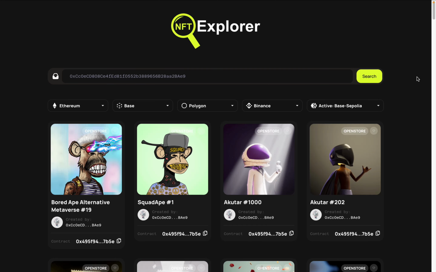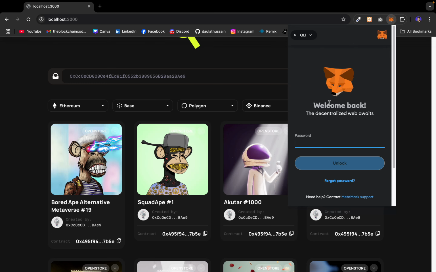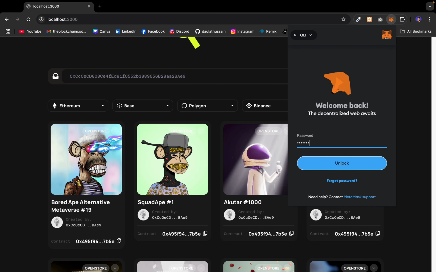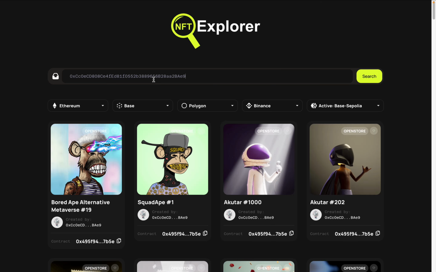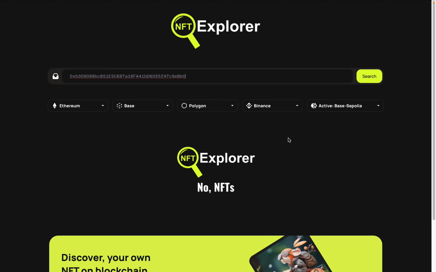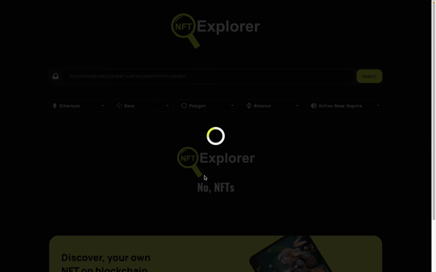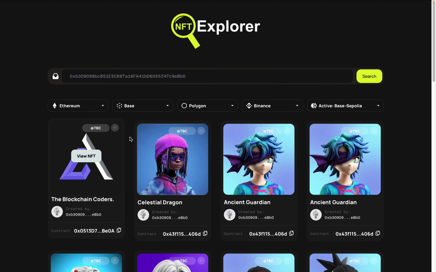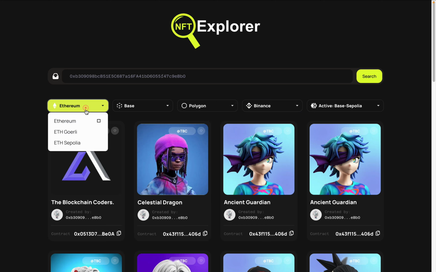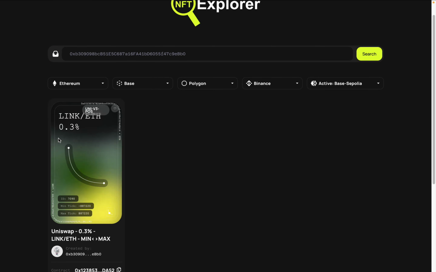Now what I will do, I'm going to change the wallet address. I can simply come back to my MetaMask wallet and log into it. And this is my wallet address. I'm going to come back here and paste. Right now you can see I don't hold any NFT in the mainnet, but I can switch to Base Sepolia and it's going to fetch all the NFTs which I hold on this Base Sepolia test network. I can even go back to the Ethereum Sepolia which I have used for creating some liquidity in the NFT, and you can see that's reflecting fine.